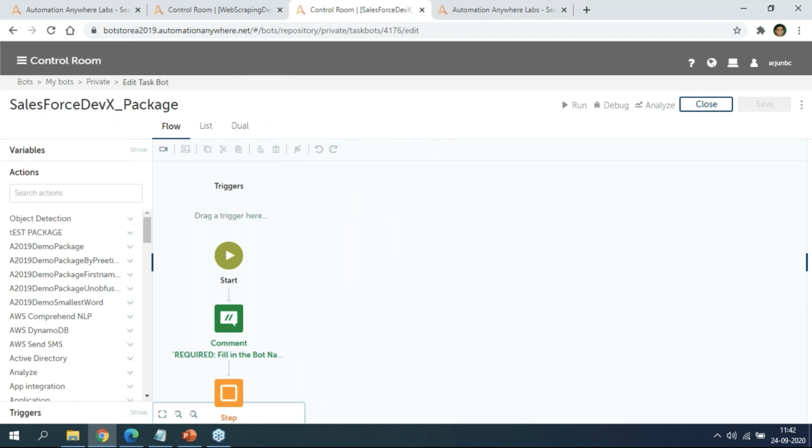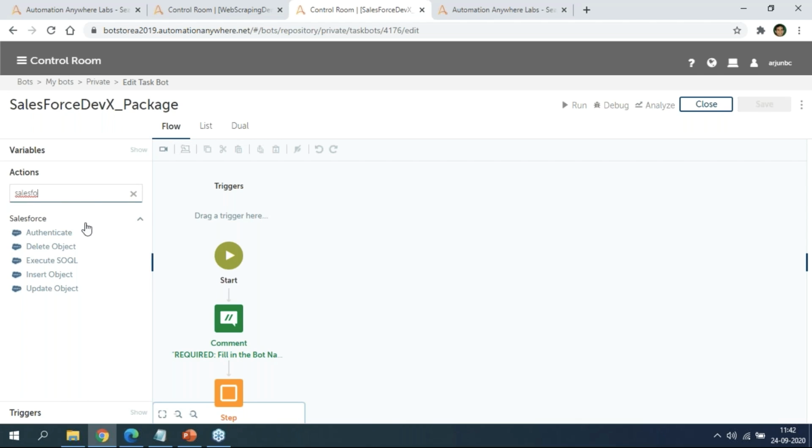Here, this is how Automation Anywhere Enterprise A2019 looks like. I had shown you just on the contextual slides level, and this is how the platform looks like. On the left side under actions, I will type Salesforce. And now you can see that there is a specific package being built to work with different actions to be performed on the Salesforce application.